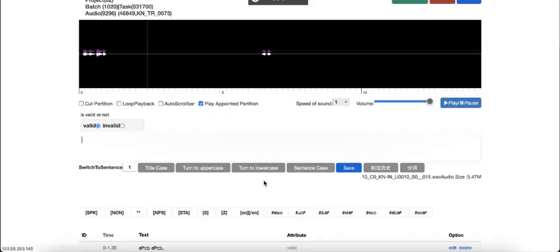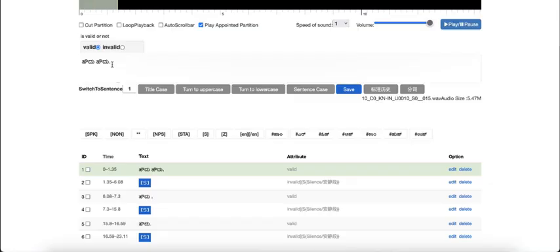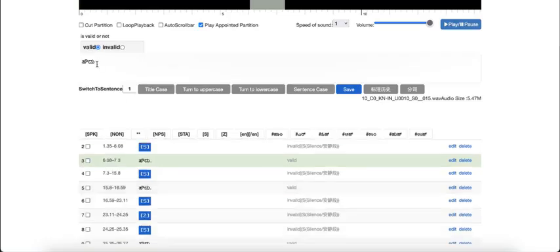Before and after both, right? Before, just see here, look here. Here is correct, and the next sentence before has a space, so we need to delete it and click save.